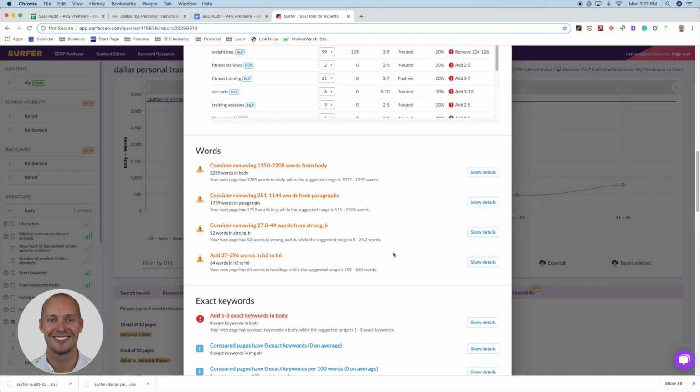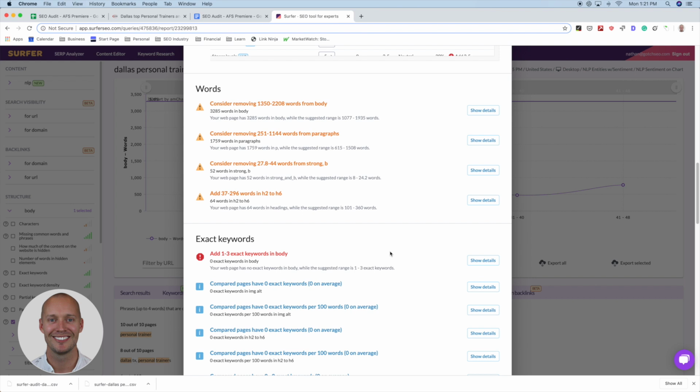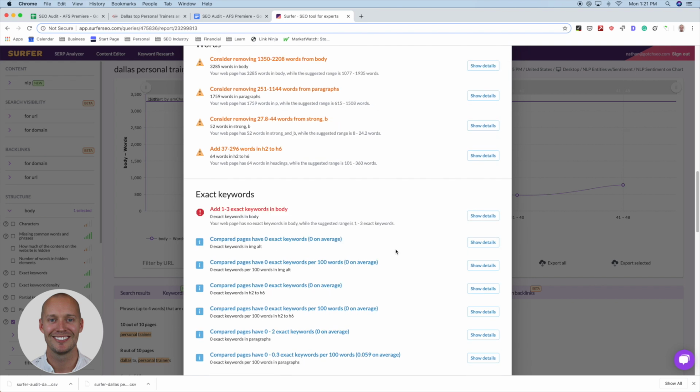Now, of course, you need to go through and start acquiring links too. There are a lot of other factors involved, but from a pure on-page SEO perspective, if you have all of your other ducks in a row, you've done all the other forms of optimization that are necessary, and you've acquired links, optimizing your page based on Surfer's recommendations is almost a guarantee to improve your performance.